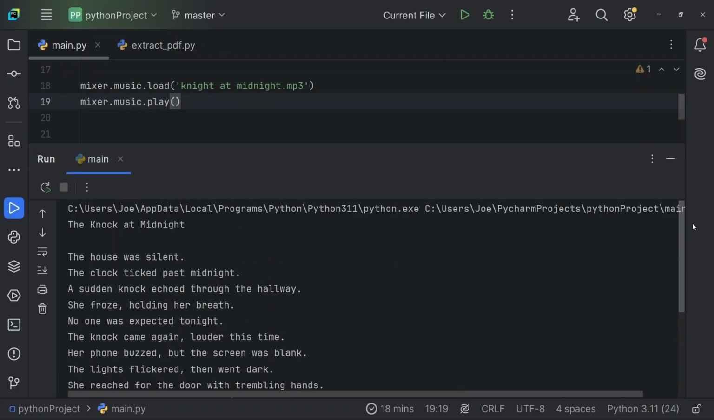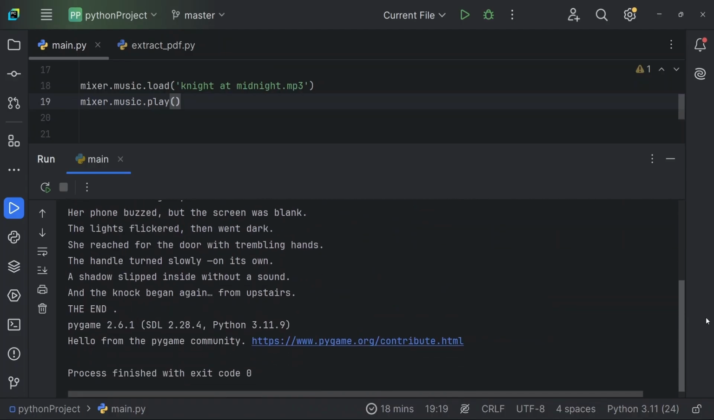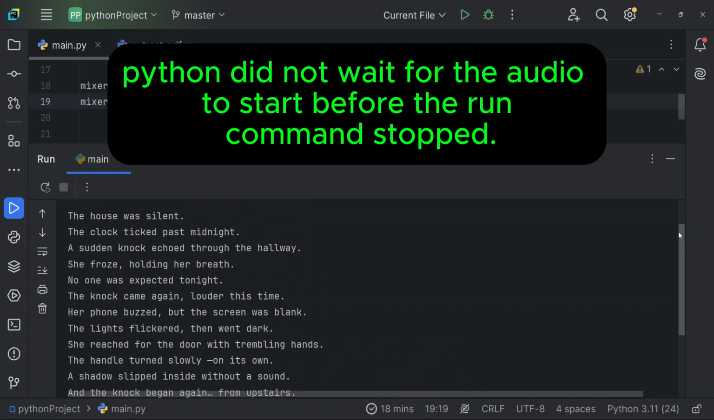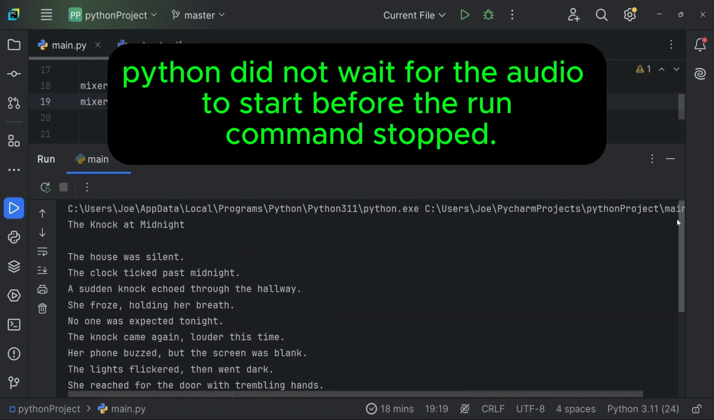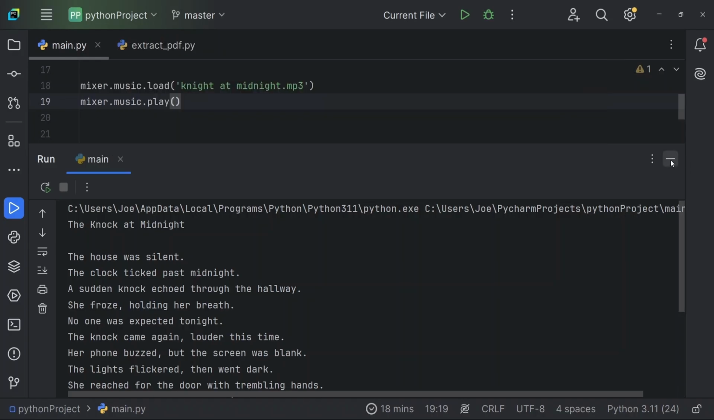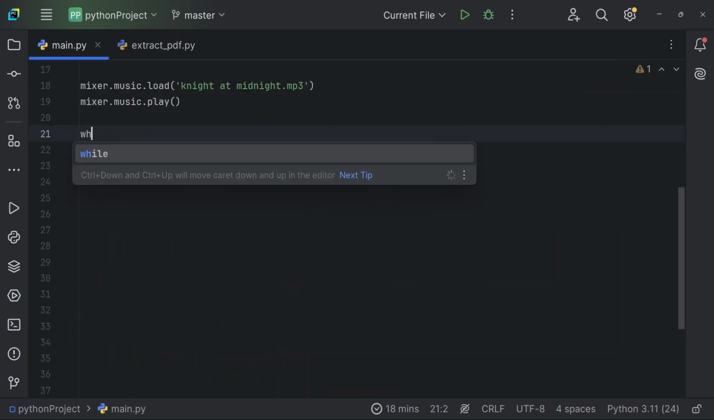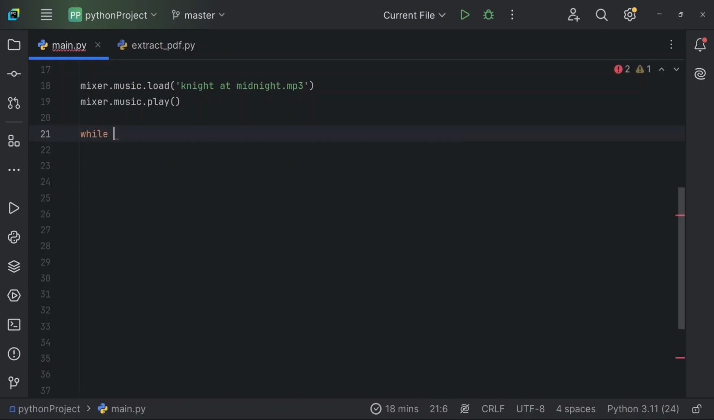Now, as you can see, the audio did not play because the program does not have a way to keep the audio alive before the audio finishes. As it is now, the audio didn't even start before the program stopped running. Now let's fix that. Now I want to create a while loop. So say while mixer dot music dot get busy. This while loop keeps the program alive until the audio finishes.